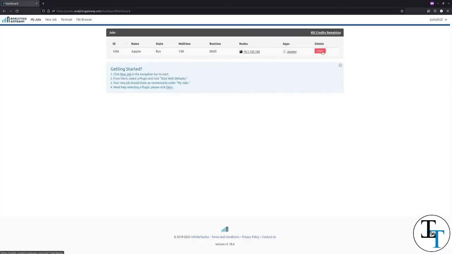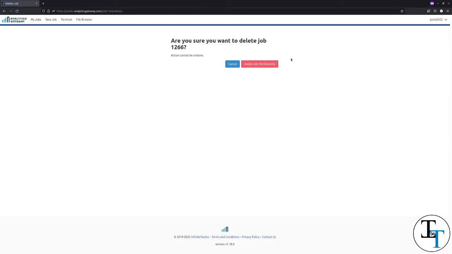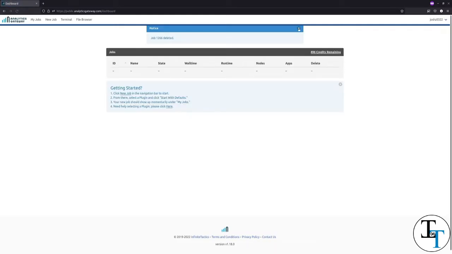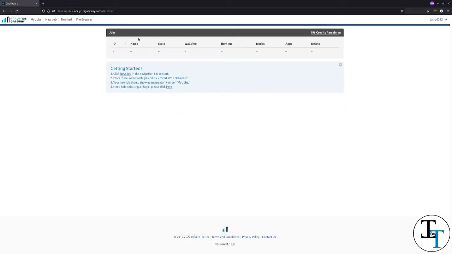So let's say that I'm done with my node, I'm done with my job, and I want to stop it. I would click the delete button here. It'll ask me if I'm sure because this is a permanent action. I click accept. It gives me a notification that it was deleted, and it deletes itself from the dashboard.